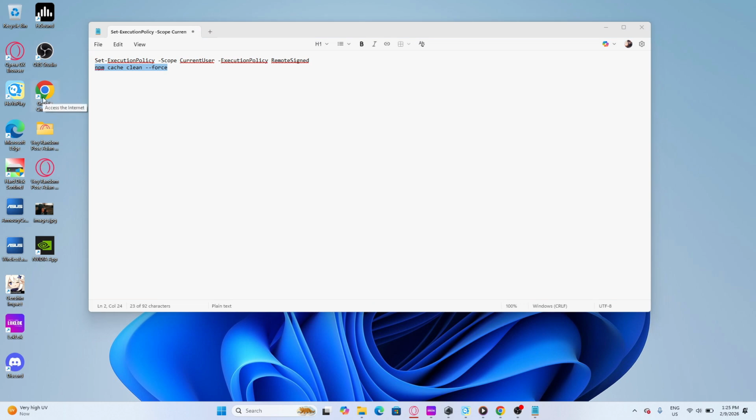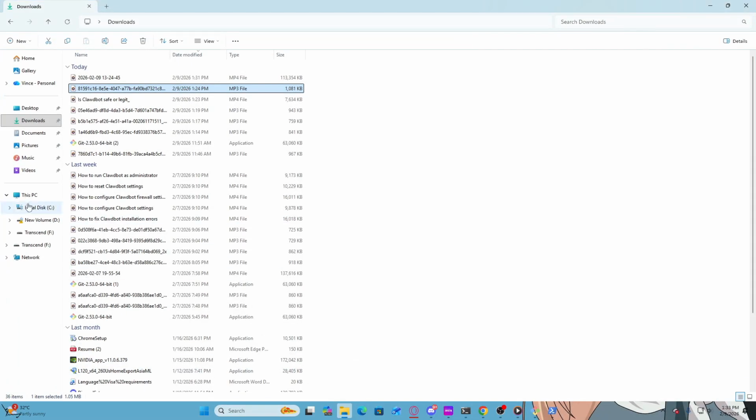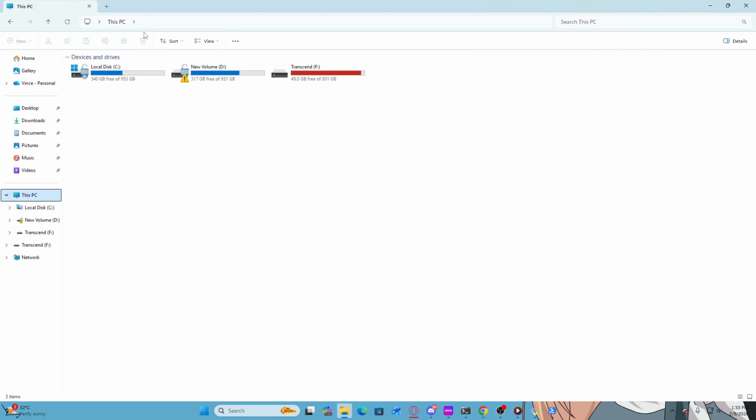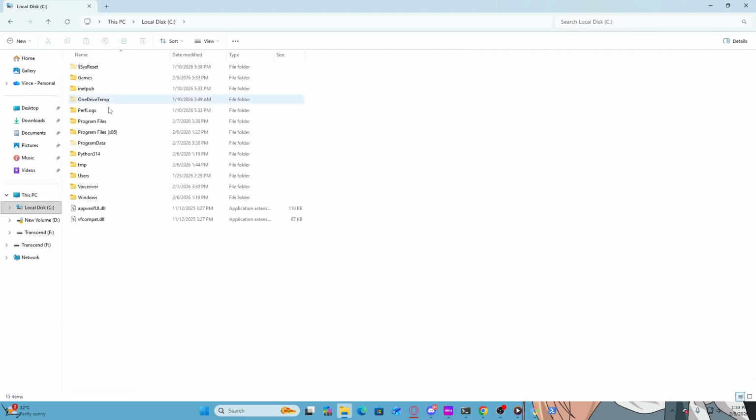Now, navigate to Windows Explorer. You can open it by clicking on the folder icon in your taskbar. This allows you to access the files and folders on your computer where you will need to make some changes. In Windows Explorer, click on Local Disk C to access your main drive. This is where your user files are stored.